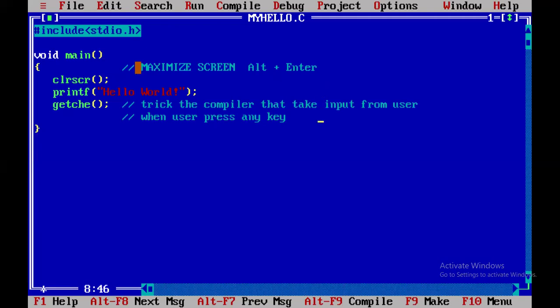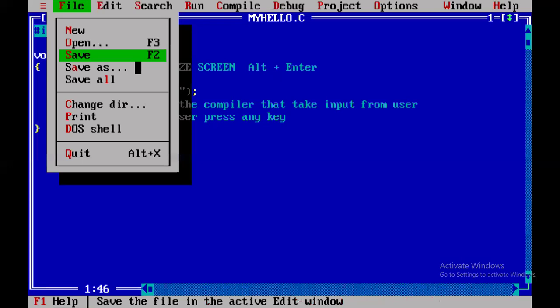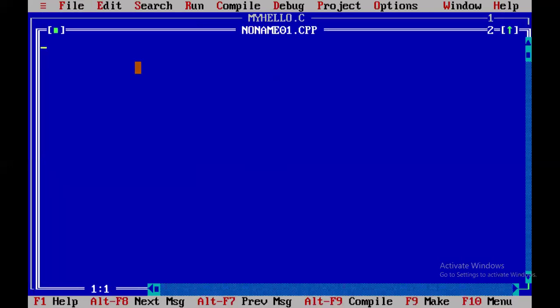And now you can do the addition of two numbers program. You just go to Alt F, new file menu, new, and you can write void main.